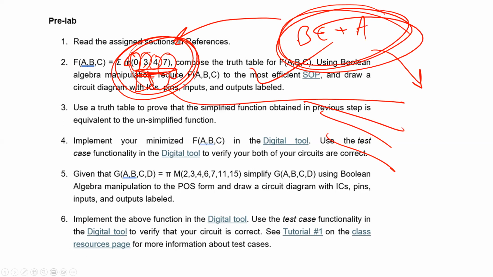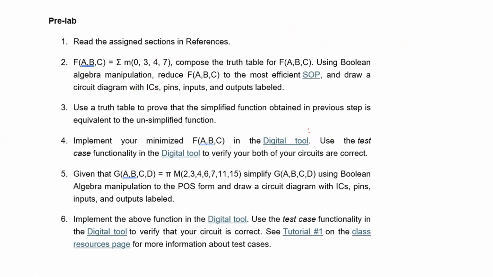And then here I ask you to implement it using a digital tool. This time there are more variables. Here I give you 4 variables. Remember, if you go to the lecture, these are the locations of zeros. The other rows, the rows that are not here, should have ones.